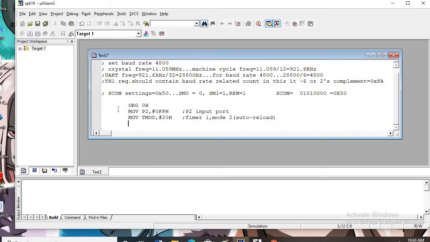Then next, now the timer 1 TH register we will have to load with the baud rate value. So move TH1, comma, hash 0FAh. This is our 4800 baud rate.